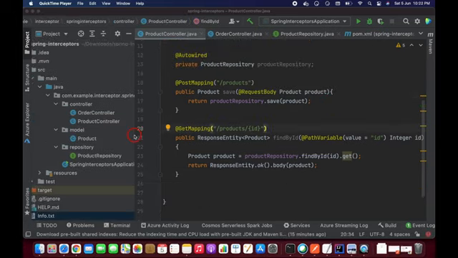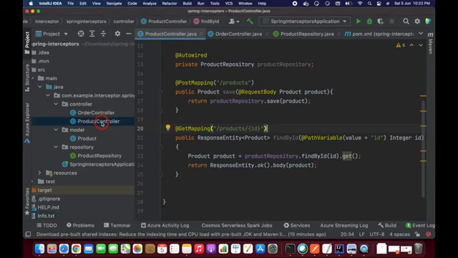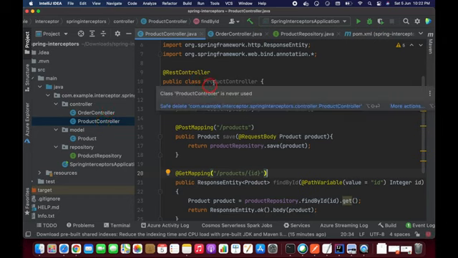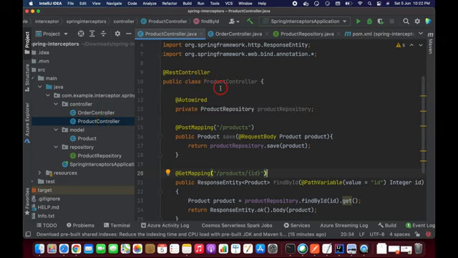Okay, let's say that I have a controller here, the product controller. Before I hand the actual HTTP request over to this product controller, if I want to perform some operations, then I'm going to use the interceptor.